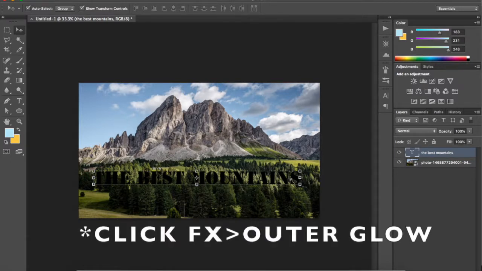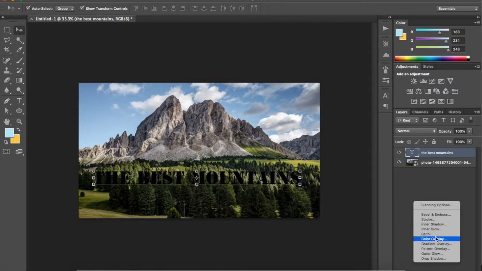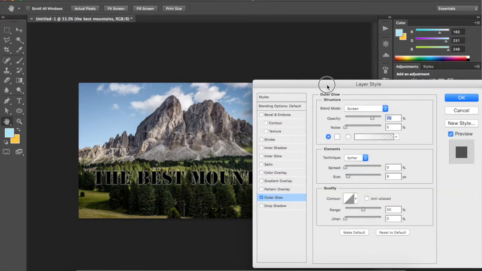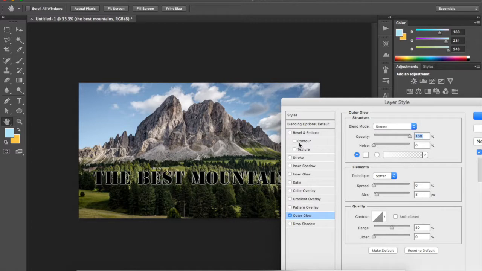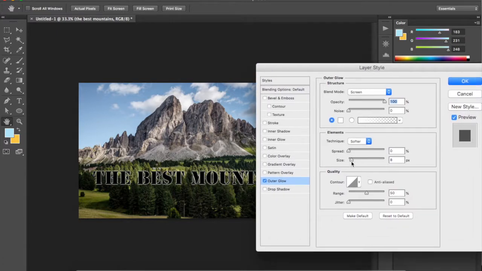So I'm gonna click right here, add a layer style, and I'm gonna click outer glow. So right here, as you can see, this little window pops up, and I can actually make the outside of this text glow. So I'm gonna bring the opacity up. Now I don't know if you guys can see that, but there's a little glowing element outside of the text, and you can play with it to see how much glow you want to add to your text.